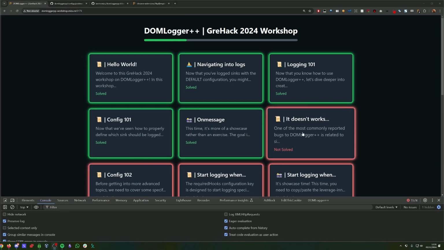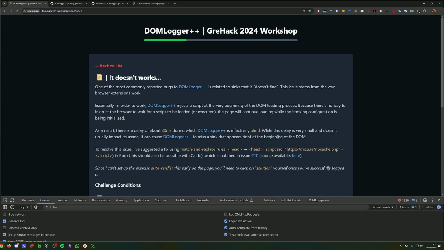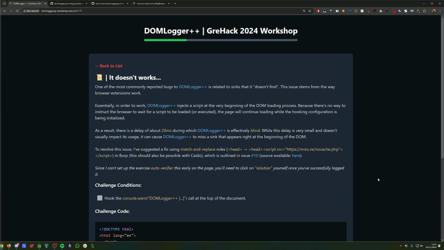Okay, we can see how DOMLogger can be super helpful. However, there are cases where it doesn't actually work. One of the most commonly reported bugs is that the syncs cannot be found. And the issue is actually stemming from how browser extensions are working.